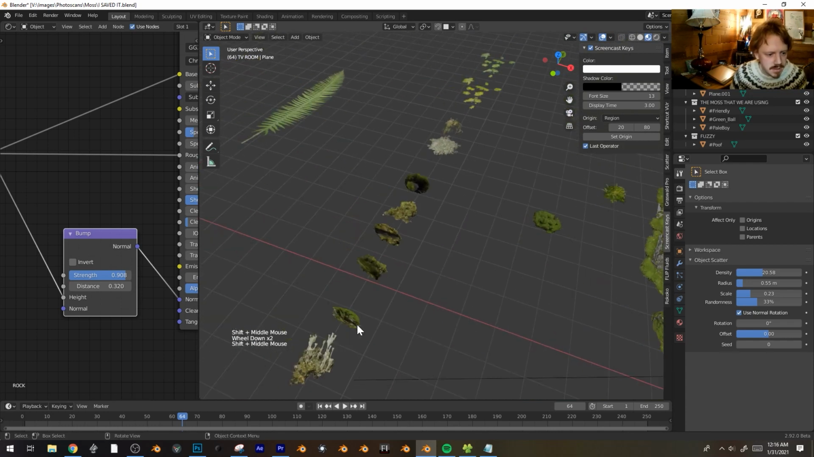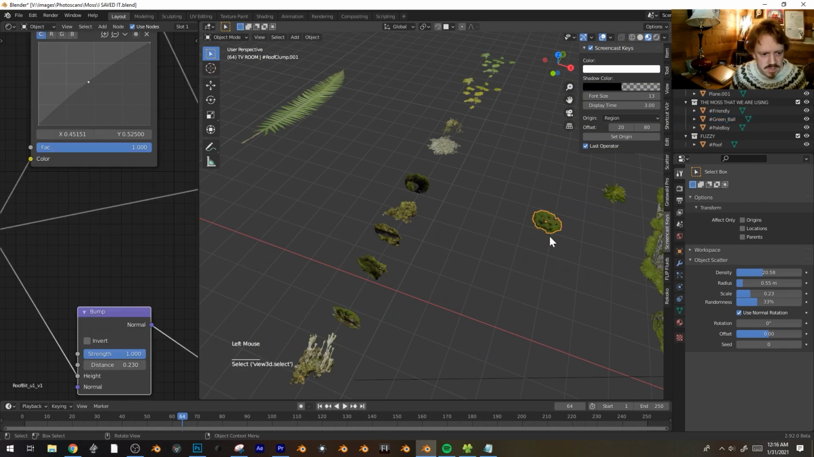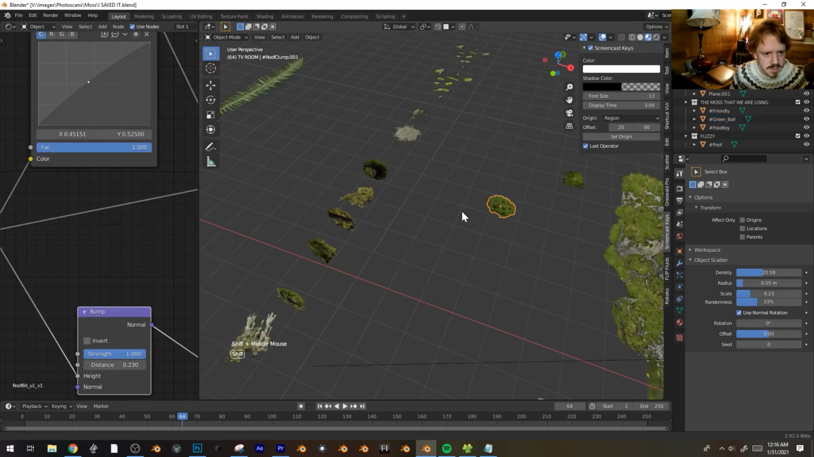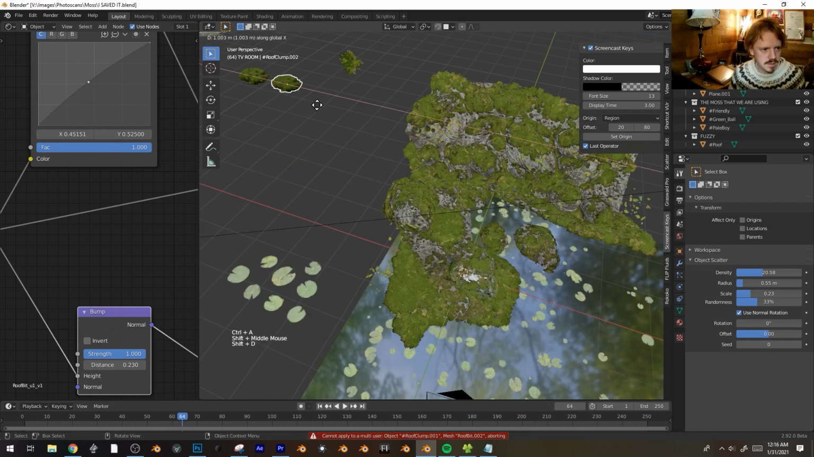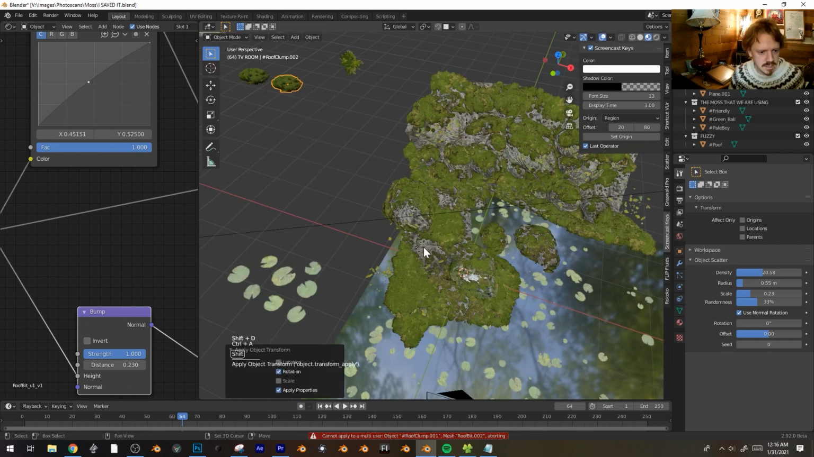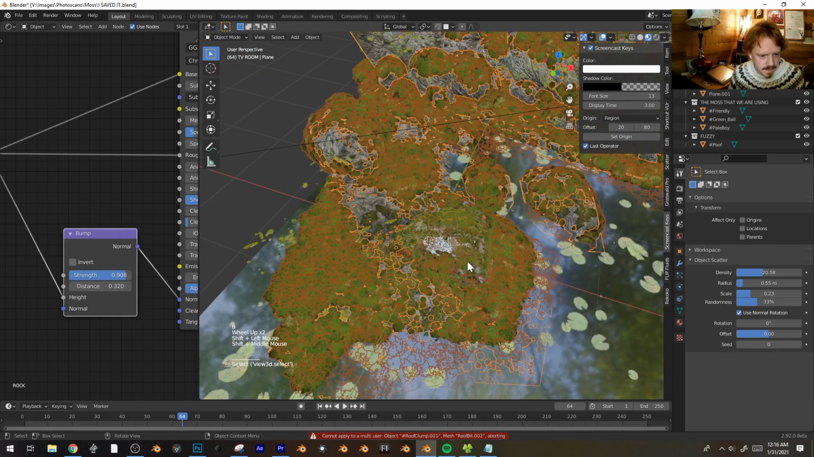What else do we got here? Should grab the green ball. Oh, that's right. I kind of squished it a little bit, didn't I? Which one's this one? I don't think we've used this one yet. Let's grab that. Apply rotation. Shift click on this. Gotta grab just a clean rock bit. F3. Scatter.